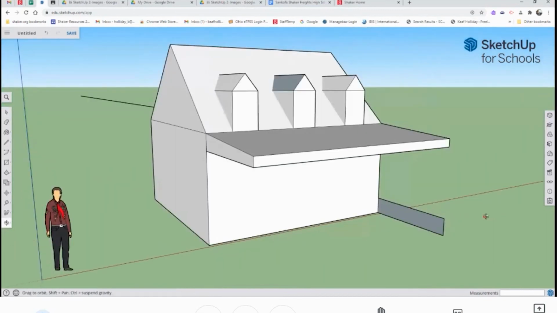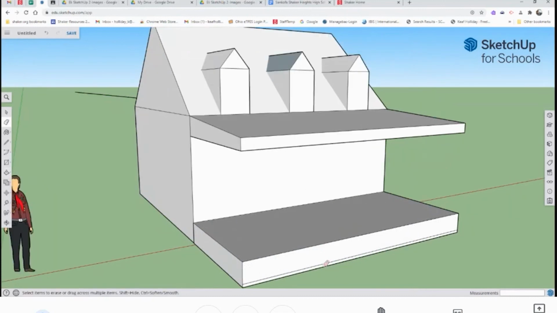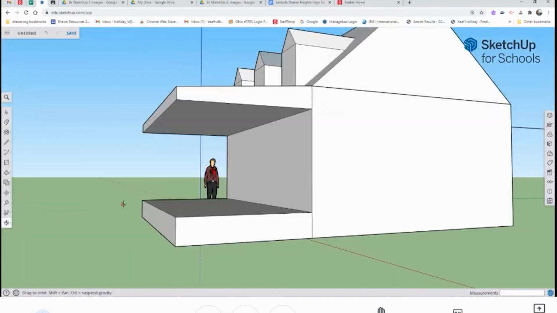And now I could pull the base of the porch. Right over. And I can get rid of this line. And there's my base to my porch.